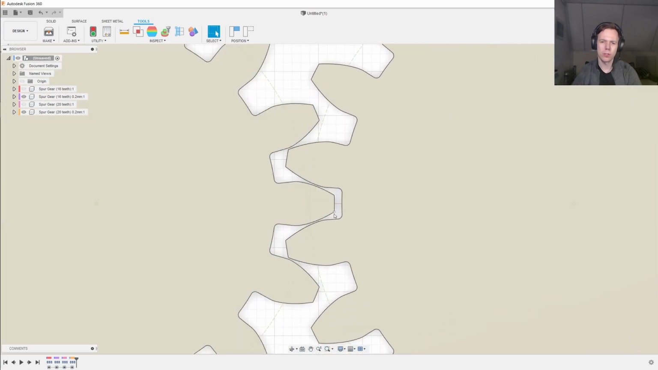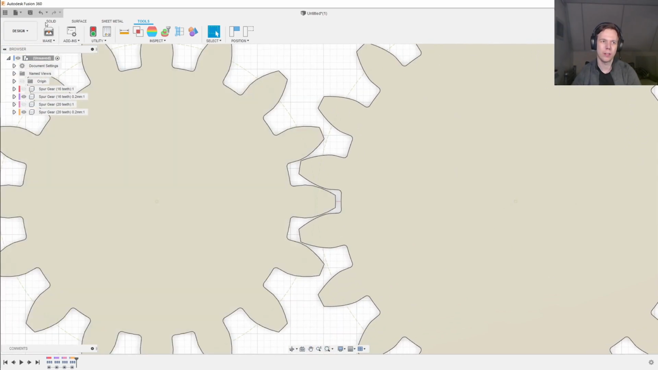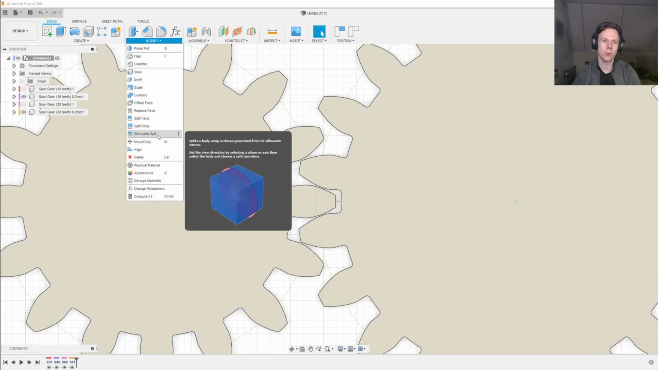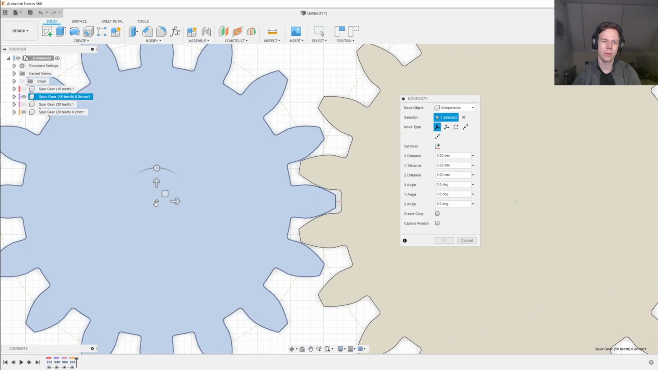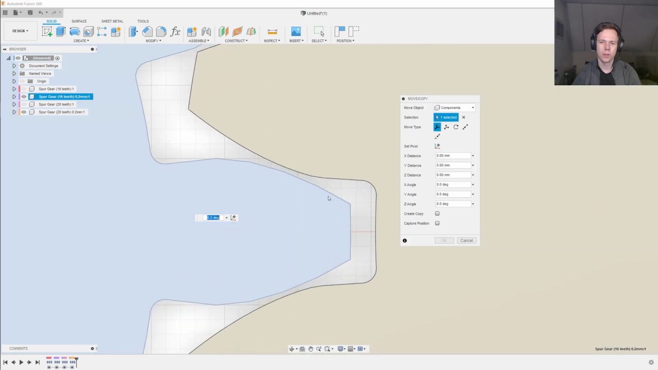Now, the downside to backlash is that if we go back again to the move copy command and I try to rotate this gear, I can give it a slight rotation and it will not yet contact the other gear.